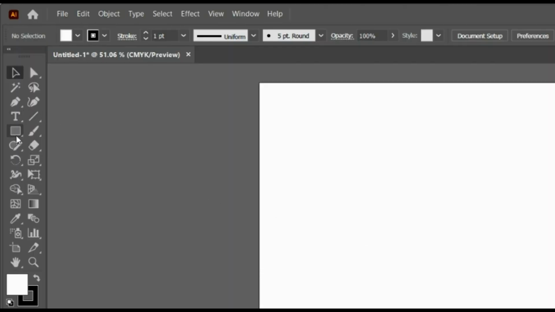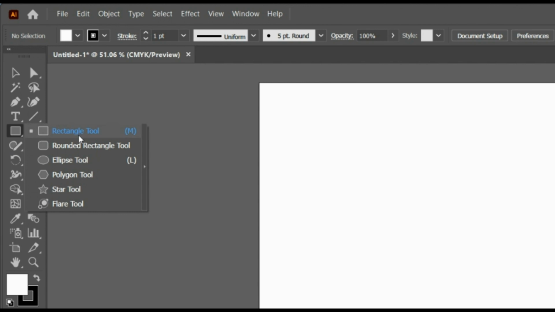Step 1. Accessing the shape tools. Open Adobe Illustrator. Launch Adobe Illustrator on your computer. Access the shape tools. In the toolbar on the left side of the screen, select and hold the rectangle tool, shortcut M. A flyout menu will appear, revealing various shape tools.